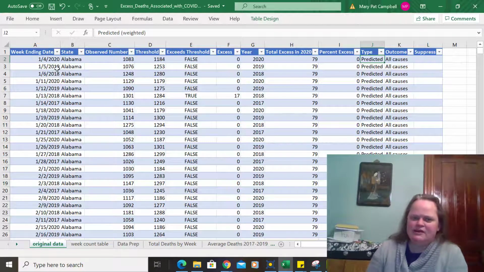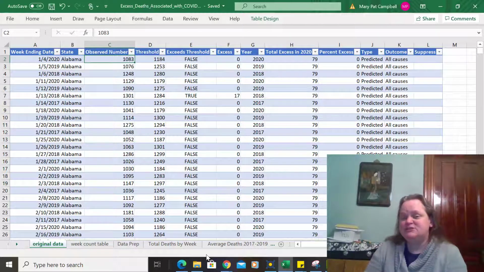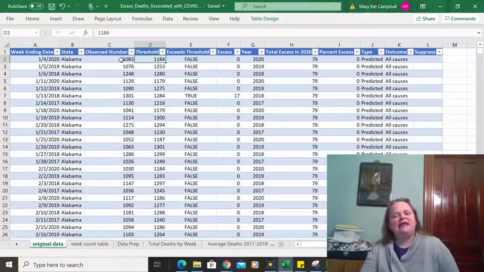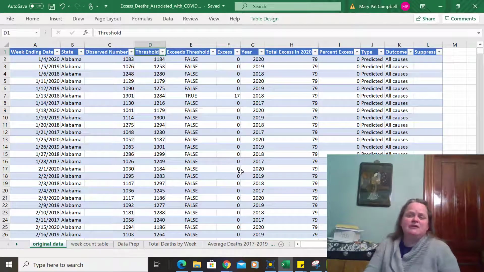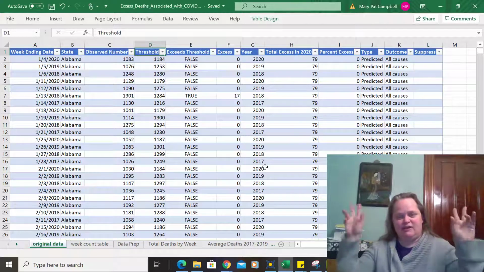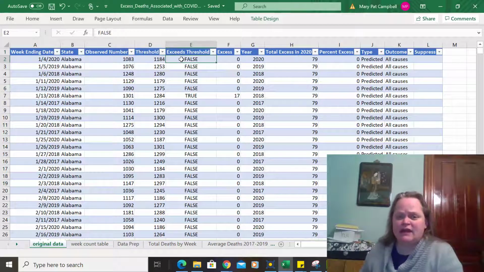So it's kind of a bit all over the place. Here are the columns it comes with. The week ending date, so that's going to be a different date every year for the same number week, and you'll see how I dealt with that. The state name, then the observed number, which is the total number of deaths. Then there is this threshold, above which you're considering it excess deaths. Fine. There's an indicator whether or not it exceeds the threshold.